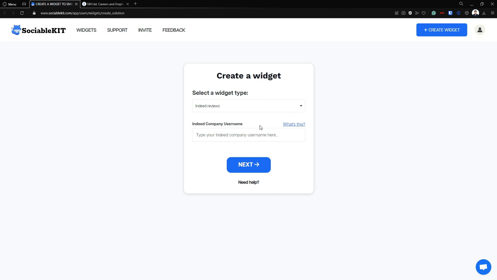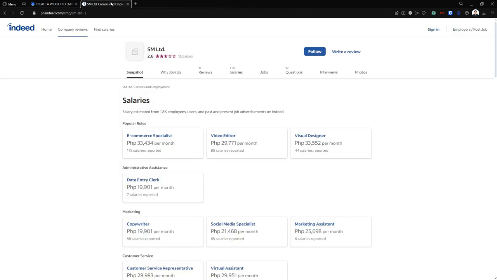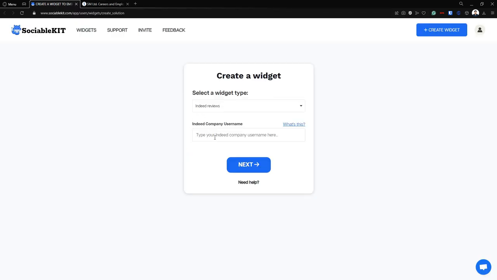Now going to our Indeed. In here, we're going to use this company, SMLTD, and its reviews to embed into our feed. Now, the company username is this, and you can copy this, and now all you have to do is paste it here. That is it. All you have to do is click next.